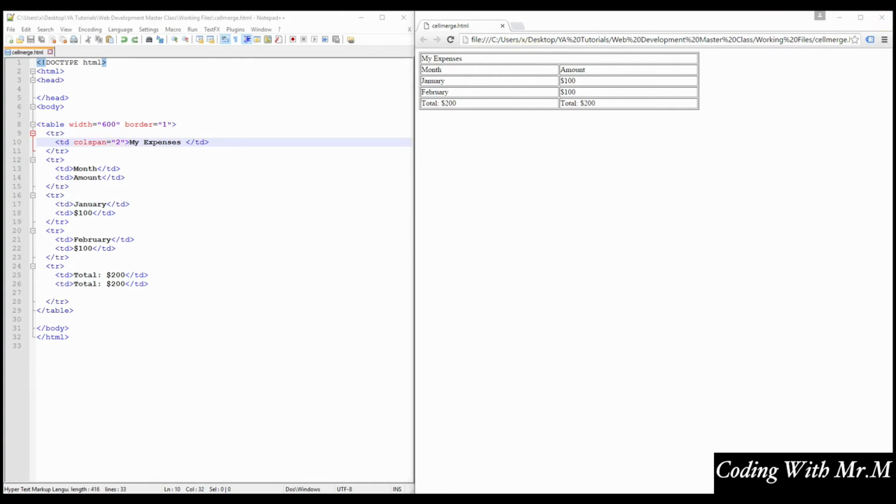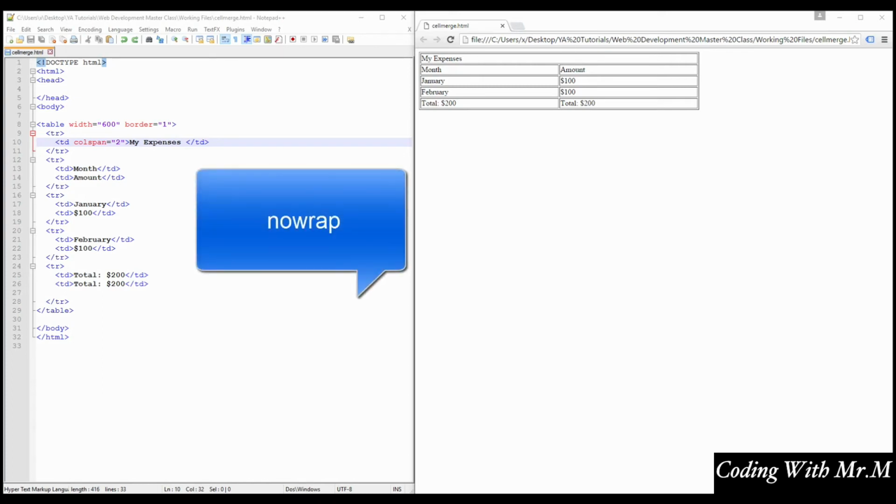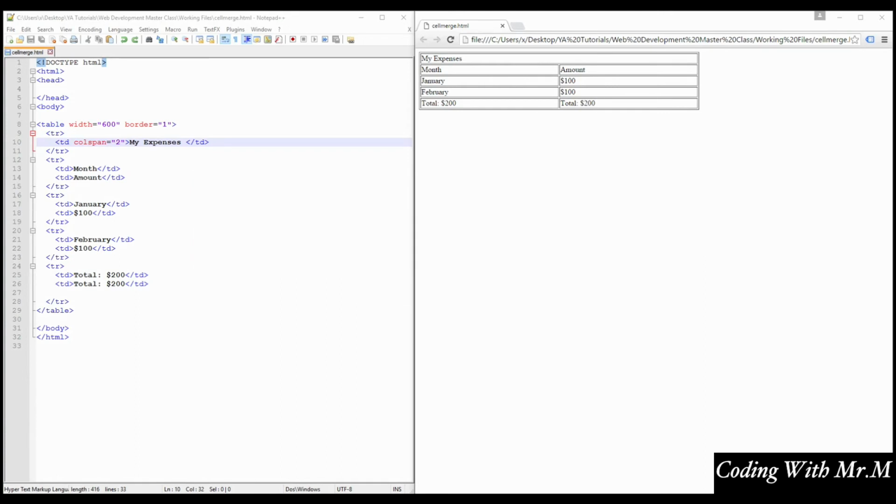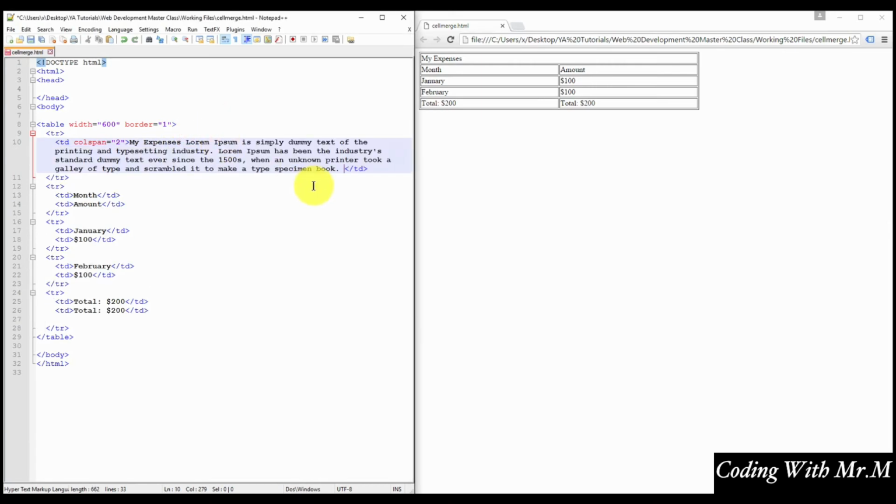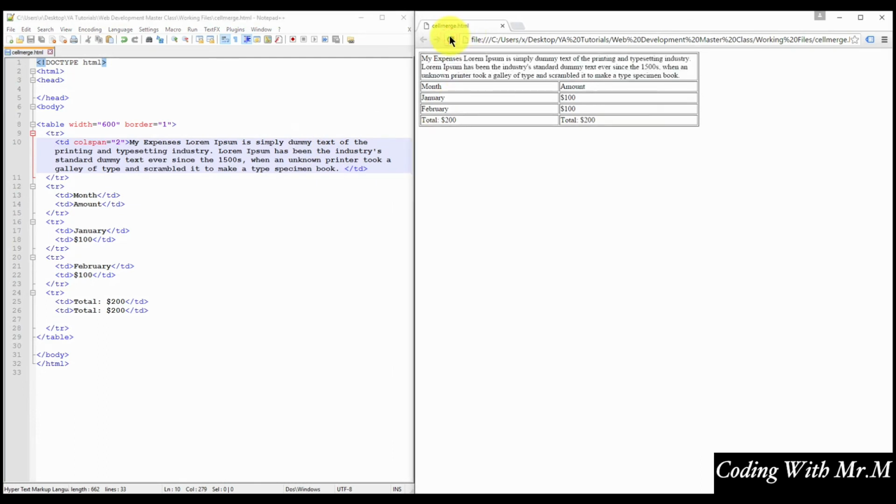In certain cases, we may want to prevent text from wrapping onto multiple lines if there's not enough space in a cell to accommodate it in one line. To do this, we can attach a nowrap attribute to the table column. To illustrate how this works, I'll need to enter a block of text into any one of our rows. I'll insert it into the first column. Now with the text inserted and the file saved, I'm going to refresh the page. You can see that the text is automatically forced onto the next line at the end of the row.